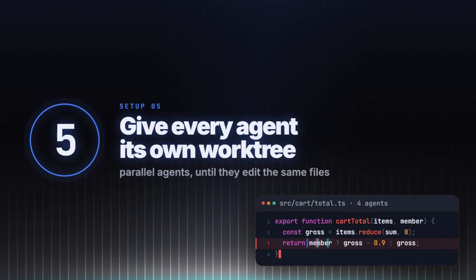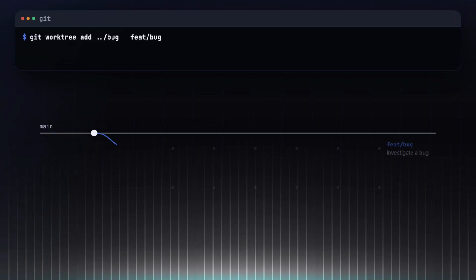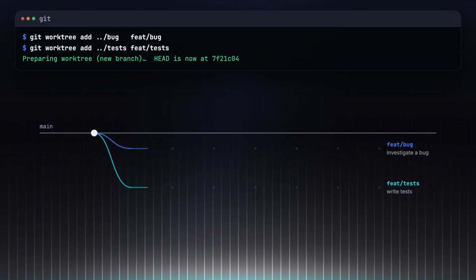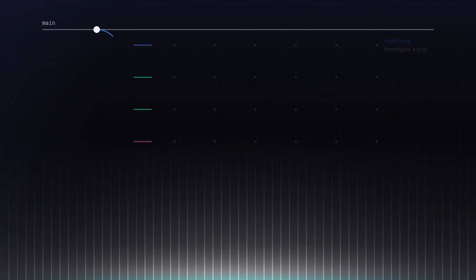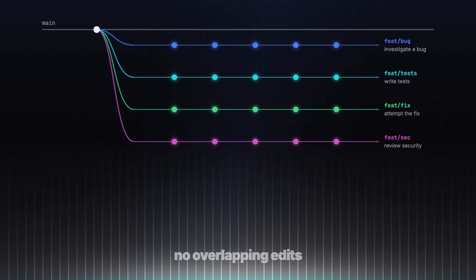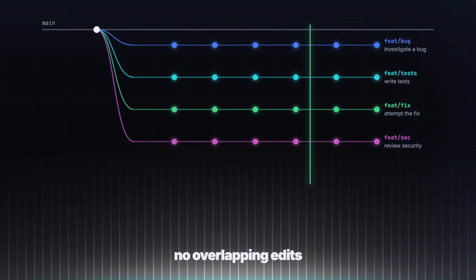Number 5 is the worktree setup. Parallel agents sound impressive until they edit the same files. Then impressive becomes confusing. A worktree setup gives each agent its own copy of the repo on its own branch. One agent can investigate a bug, another can write tests, another can attempt a fix, another can review security assumptions. They do not stomp on each other because their changes are isolated.